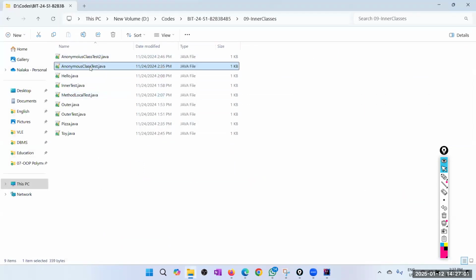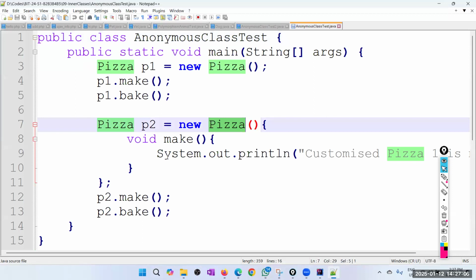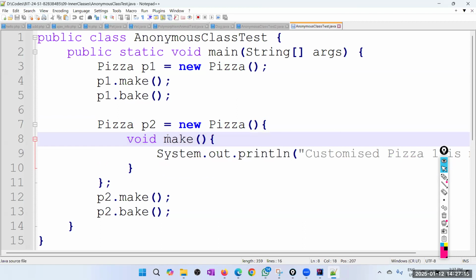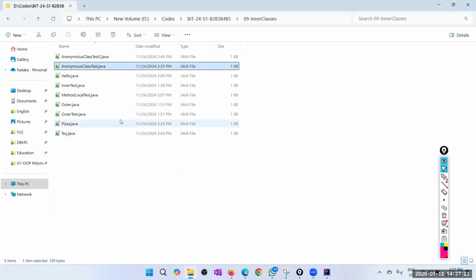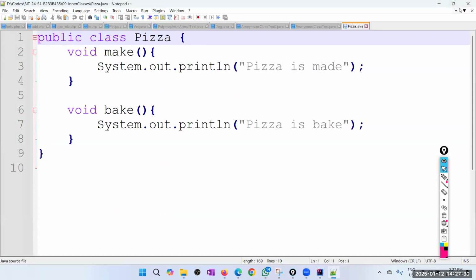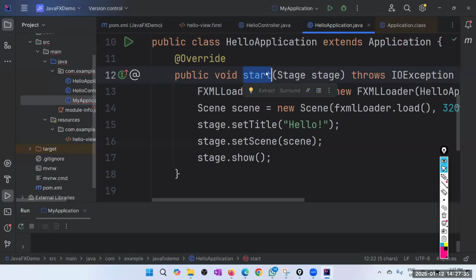Then we did a similar thing for the pizza. We create a subclass of the pizza class, an anonymous class, and create an object out of that, and that class overrides the make method. So these are anonymous objects, overriding the pizza class. We are doing the same thing now.